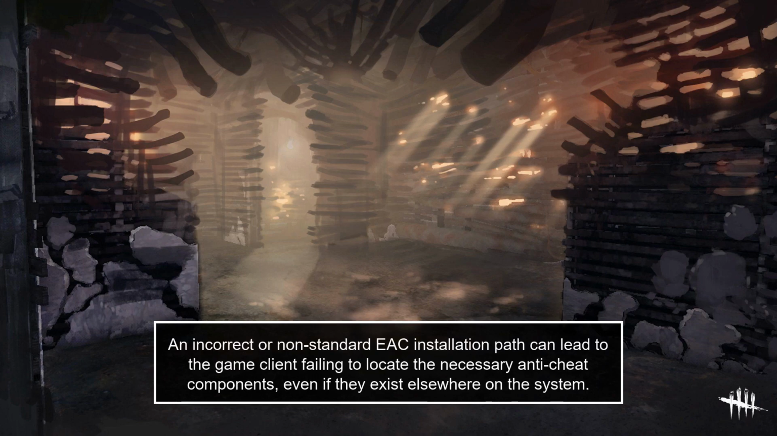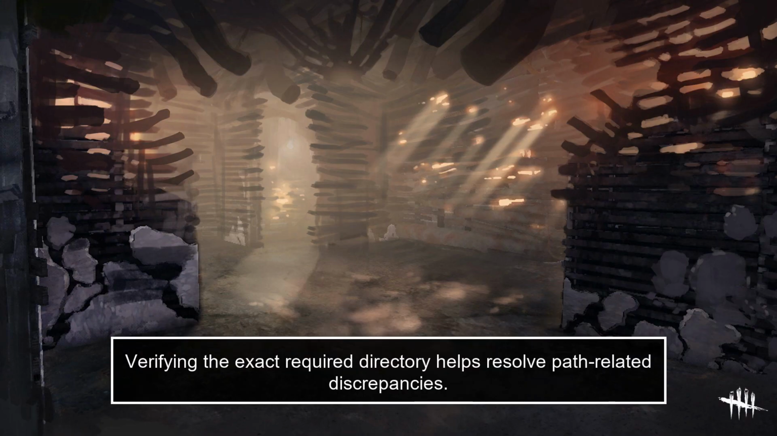An incorrect or non-standard EAC installation path can lead to the game client failing to locate the necessary anti-cheat components, even if they exist elsewhere on the system. Verifying the exact required directory helps resolve path-related discrepancies.